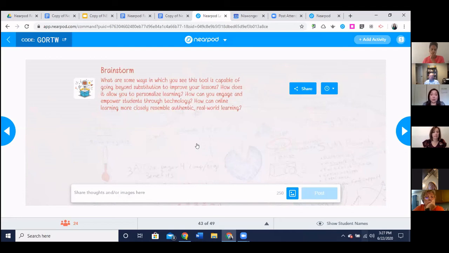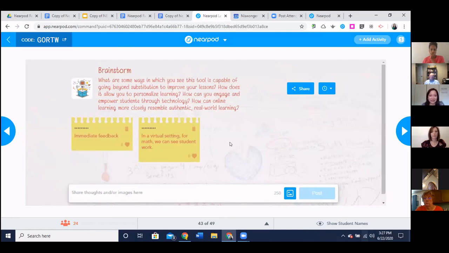And feel free to unmute yourself and speak up if you'd rather do that, because we are running a little short on time. So we're seeing the responses roll in, immediate feedback. In a virtual setting for math, we can see student work, which is great. It's very interactive.